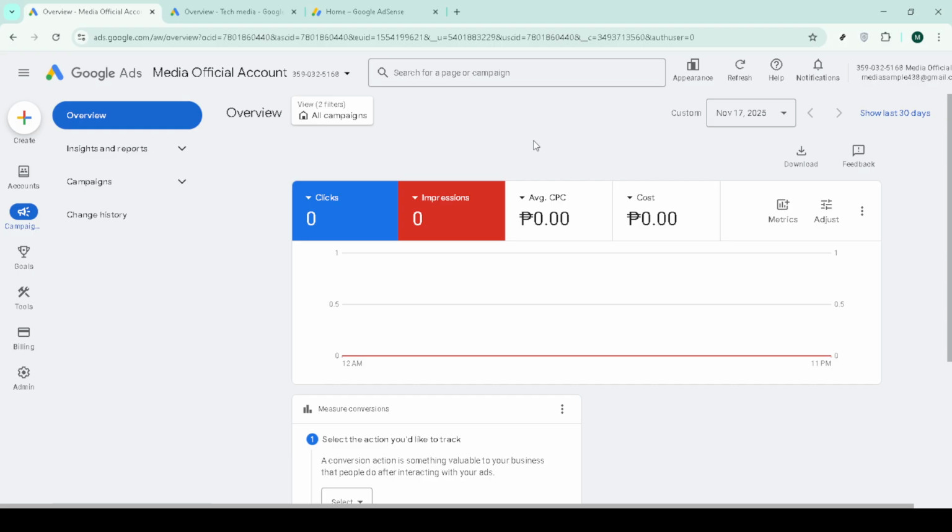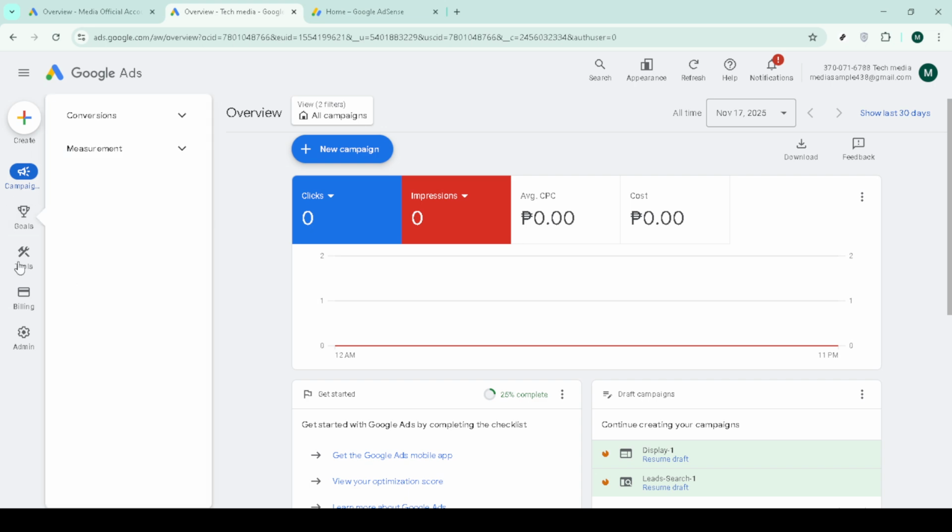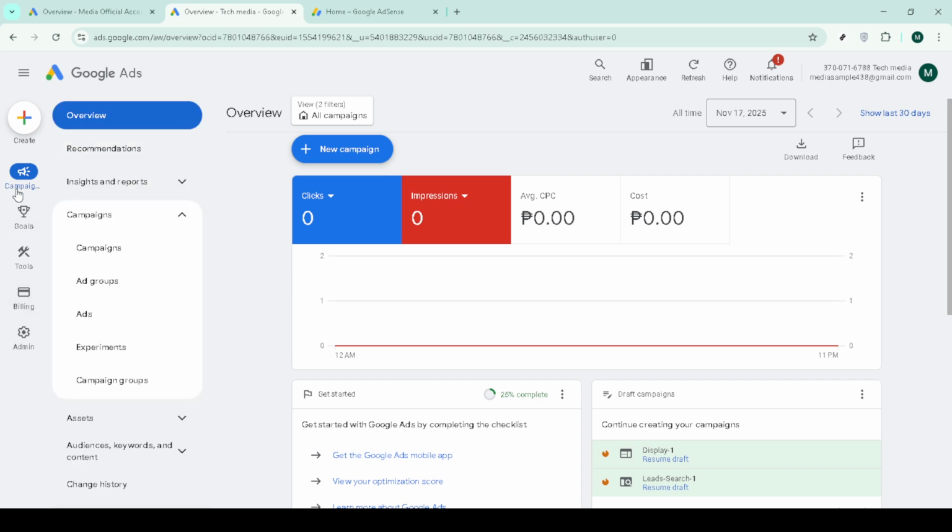First things first, to get started, you'll need to sign in to your Google Ads account. This is your central hub for managing all aspects of your advertising campaigns. Once you're logged in, take a look at the navigation menu on the left-hand side of the screen. Here you'll see various icons. Look for and click on the one labeled Campaigns. This is where all of your active, paused, or draft campaigns are stored and where you'll make any changes needed.